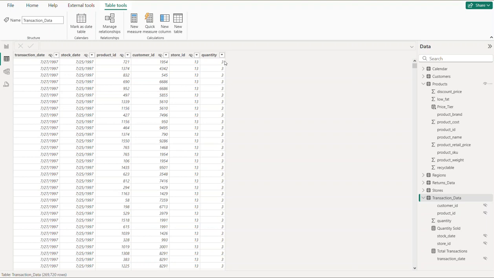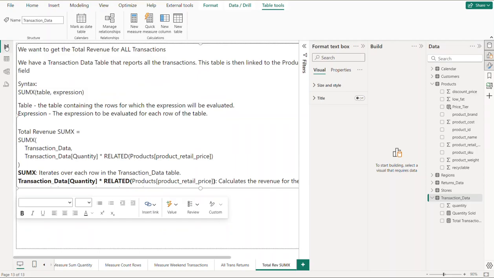And then we're going to take the product retail price for that product ID and multiply it by the quantity. We're going to be iterating through all the rows, going through that process, and it's going to store each individual calculation in memory. And then at the end, it's going to sum the value of each transaction and give us a total value. So let's go back to the report view.